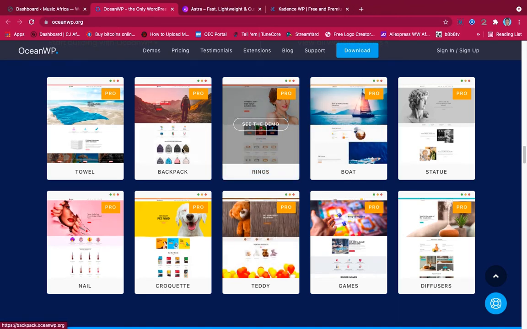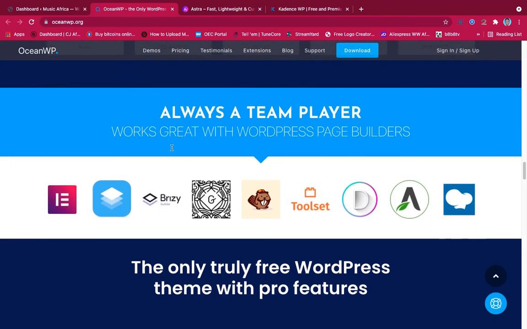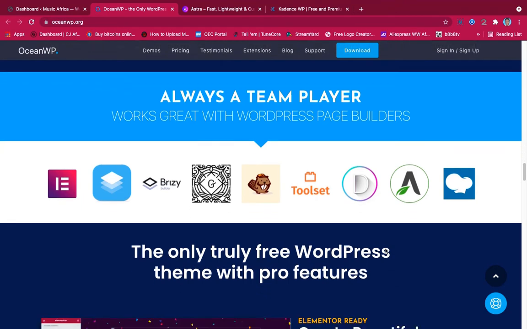But if you can design it, this theme gives you all the freedom to do whatever you want to do with it, and it is very good. One of the best themes so far I've ever come across. Like I said, you choose the best page builders that you want to use. We have Elementor, we have Breezy, we have Gutenberg, we have a lot of the page builders that you can use to integrate into this theme and then build your website from scratch.